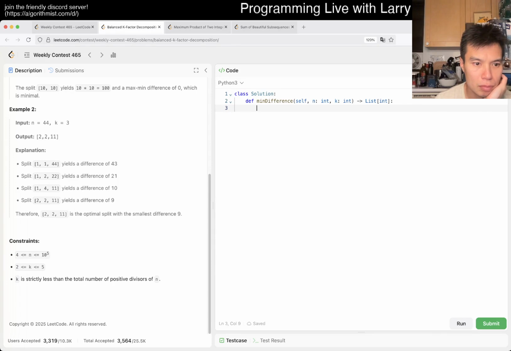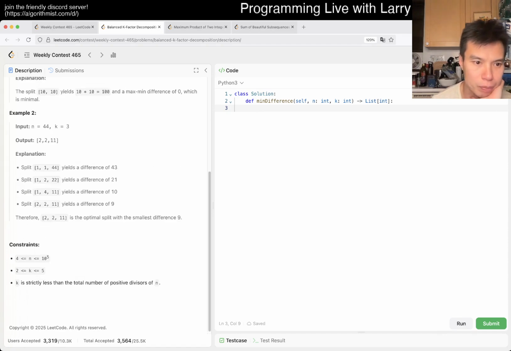It could be 1 for some reason. What is the difference again? The max and the min?